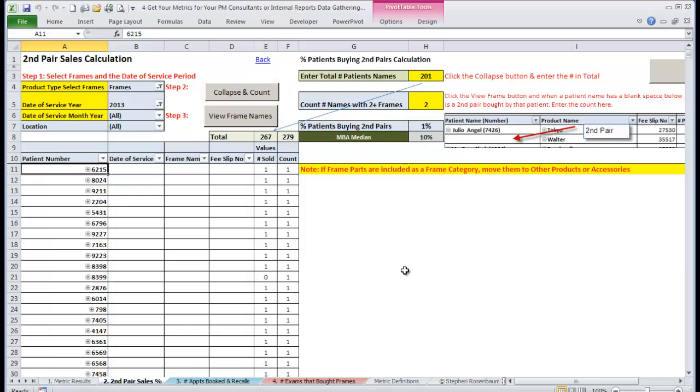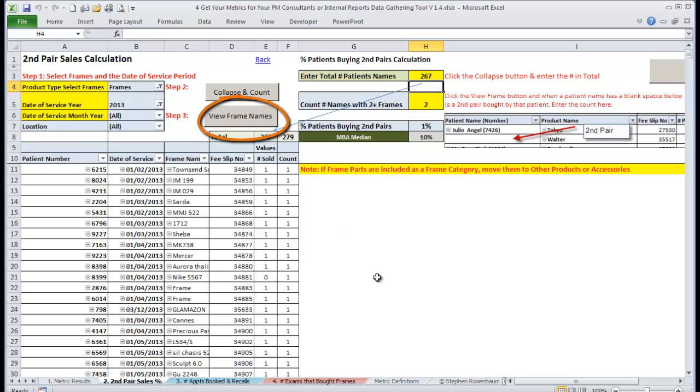The number, in this example, 267, are the number of frames sold for the patient numbers described on the left for the year 2013. Enter that value in the light yellow area. Enter total number of patient names. Now, in order to find out how many second pair sales were sold to these patients, click the View Frame Names button. Here you have a listing of the frame name and slip number and patient number.